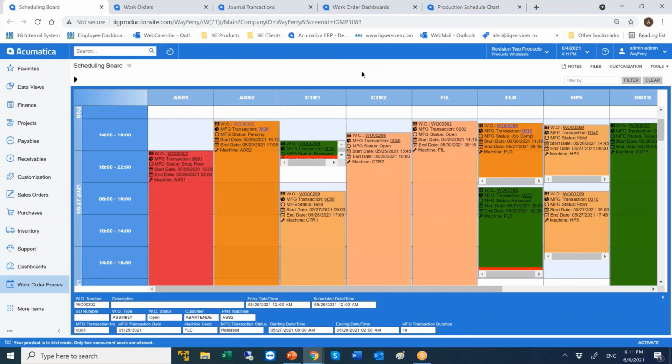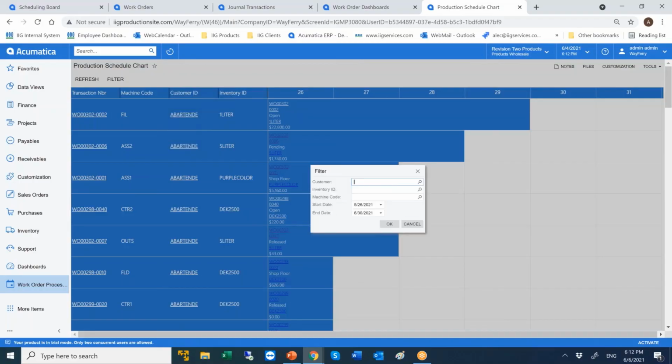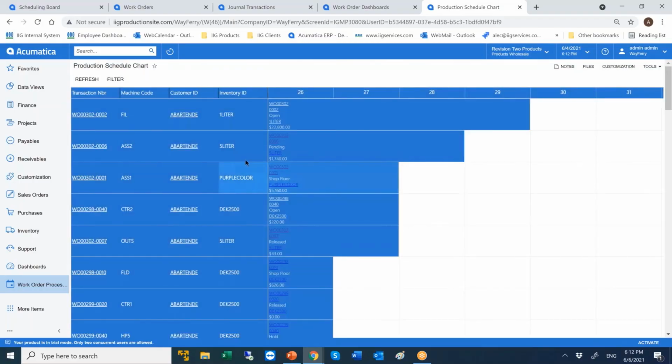And of course, you can click here and drill down to any transaction or the work order right from the scheduling board. In addition to the scheduling board, we have this chart which goes through and shows you the day, and for each day what work orders you have assigned and which machine code. You can filter what machine codes you want to see, at what starting and ending date, or what in customer inventory. It will show you what's being worked on.